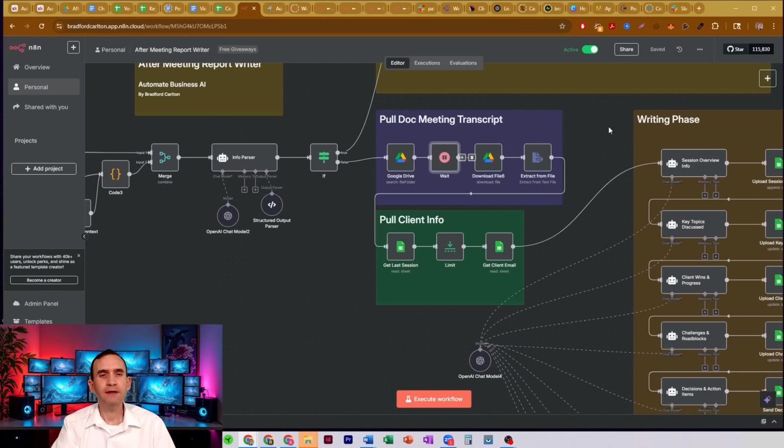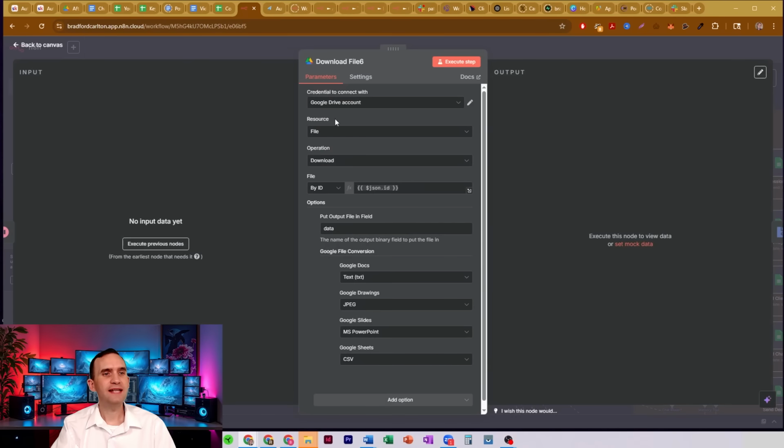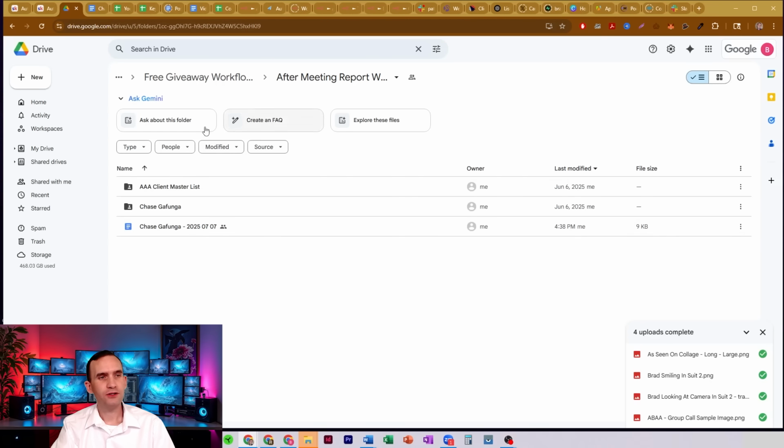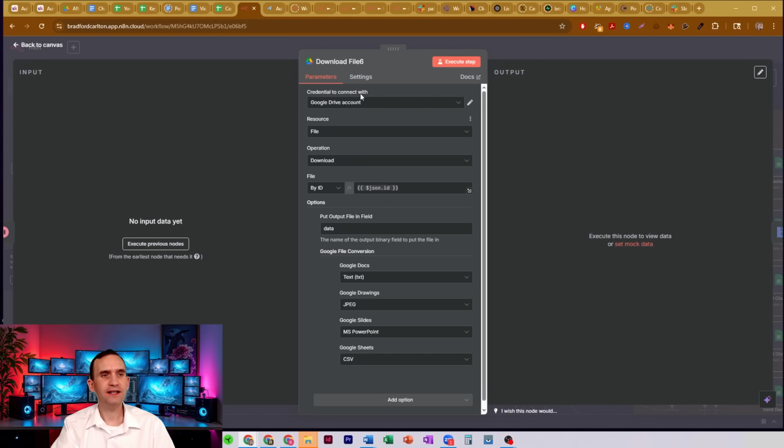We have a wait node here, and the wait node is just because I found that when I ran it without the wait node, it broke. So it's a simple wait node. I think it waits like 2 seconds. That's all. Then we're going to download the file that it found. In this case, over here, we have our transcript file in a Google Doc. It's going to find this one file, then wait 2 seconds, and then download it based on the ID. It takes a second or two for that ID to process through, so that's why we have the 2 seconds. We're going to output it in a field called data, and we're going to turn the Google Doc into text.